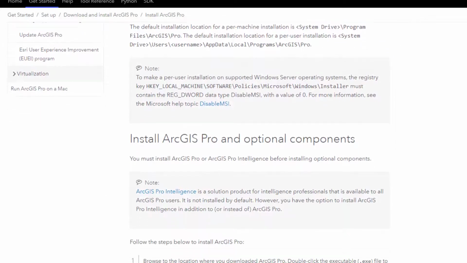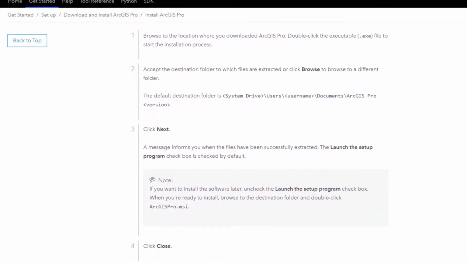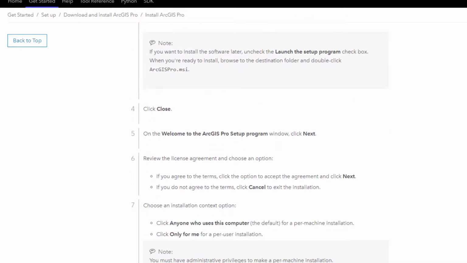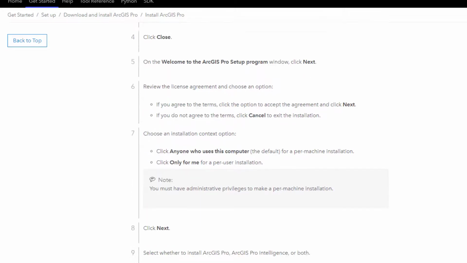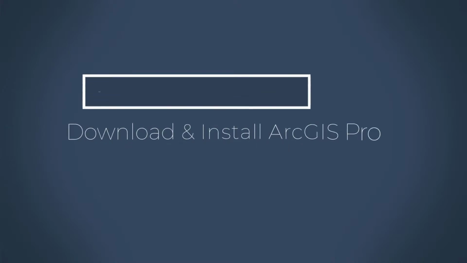Take this time to read through the installation instructions, and once your download is complete, follow the installation instructions to make sure you install ArcGIS Pro correctly. In this lesson, we saw how to download and install a 21-day trial version of ArcGIS Pro.